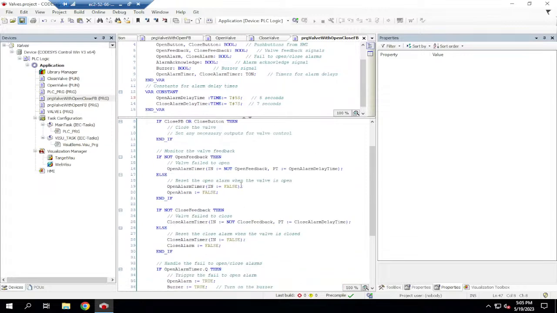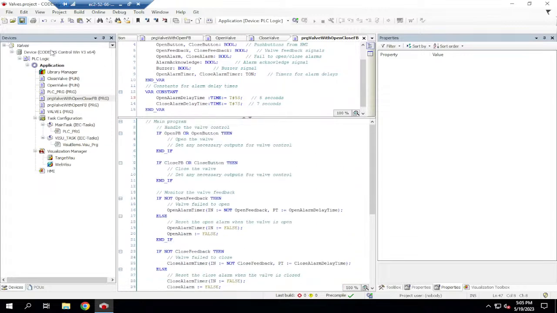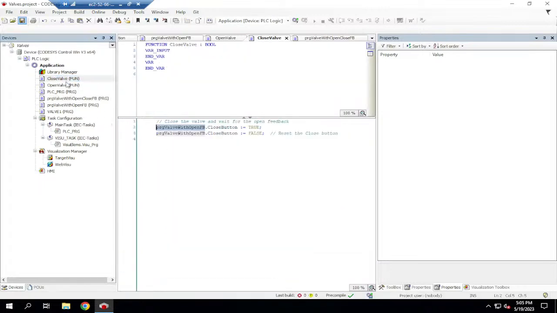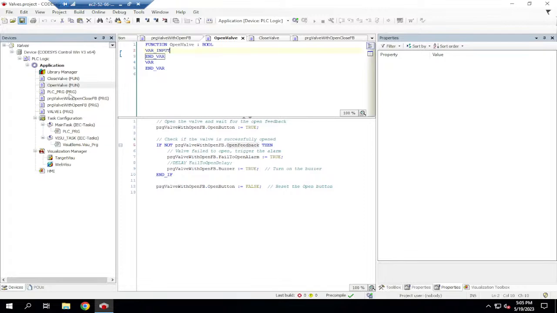I think we can stop today. Time is over. Next day we will have standard blocks, standard functions and function blocks and programs, and so forth.